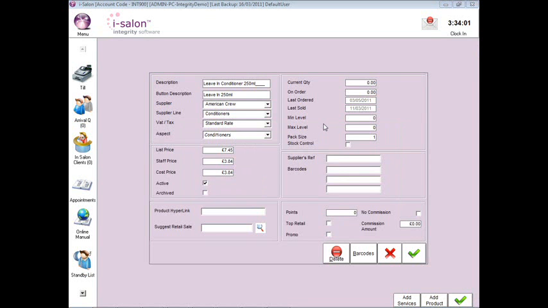Any stock control information relating to a product is stored on the top right hand corner of the record. So in the min level box you want to type in your reorder level, and in the max level box you want to type in the maximum stock level, and this is the most you would ever have in the salon at any one time. And then finally, and this is very important to do, place a tick in the stock control box. If you forget to do this, then this product won't appear on any of the stock reports you pull off in i-salon.